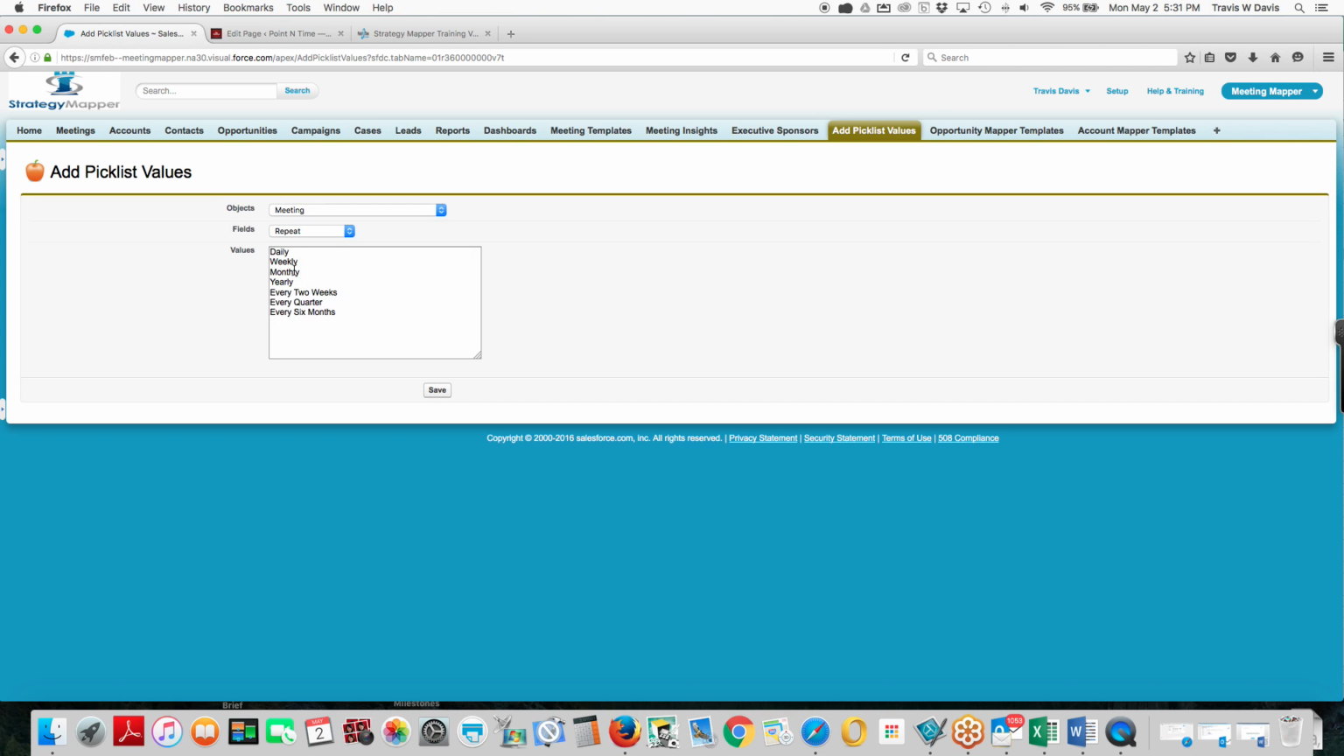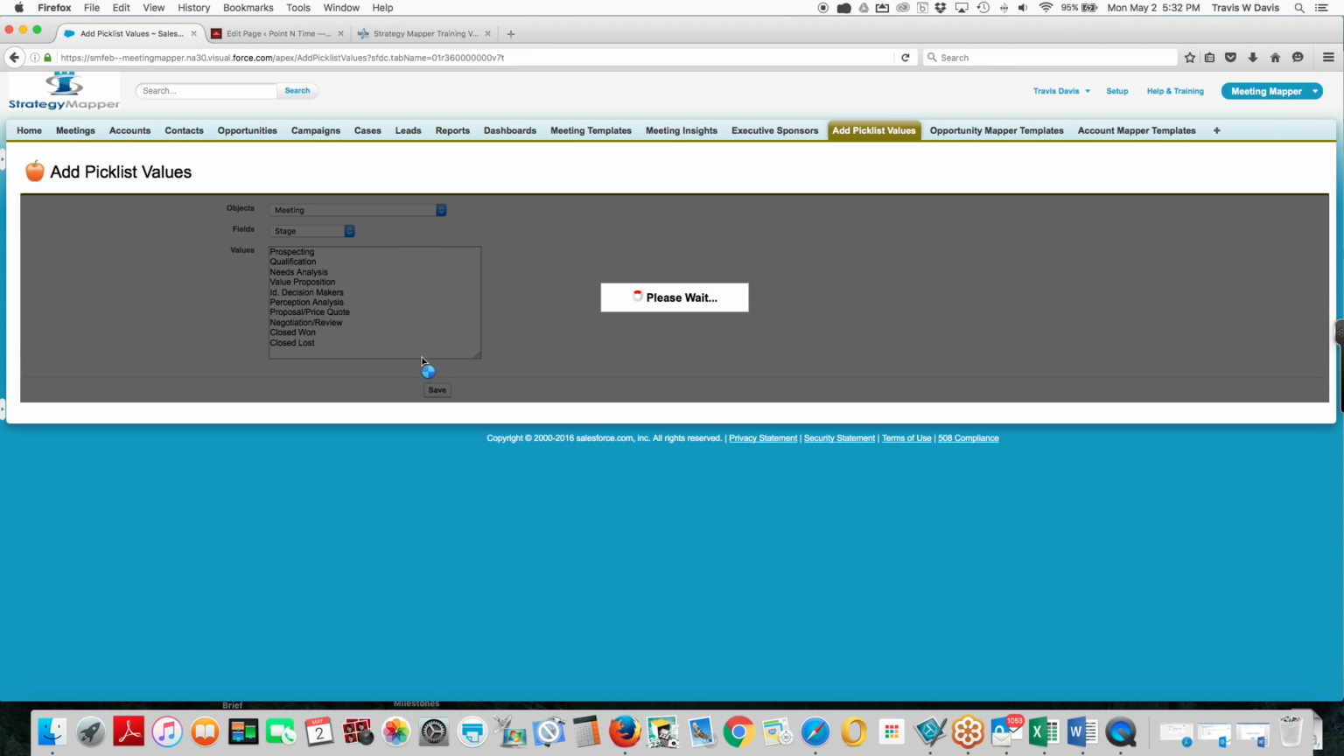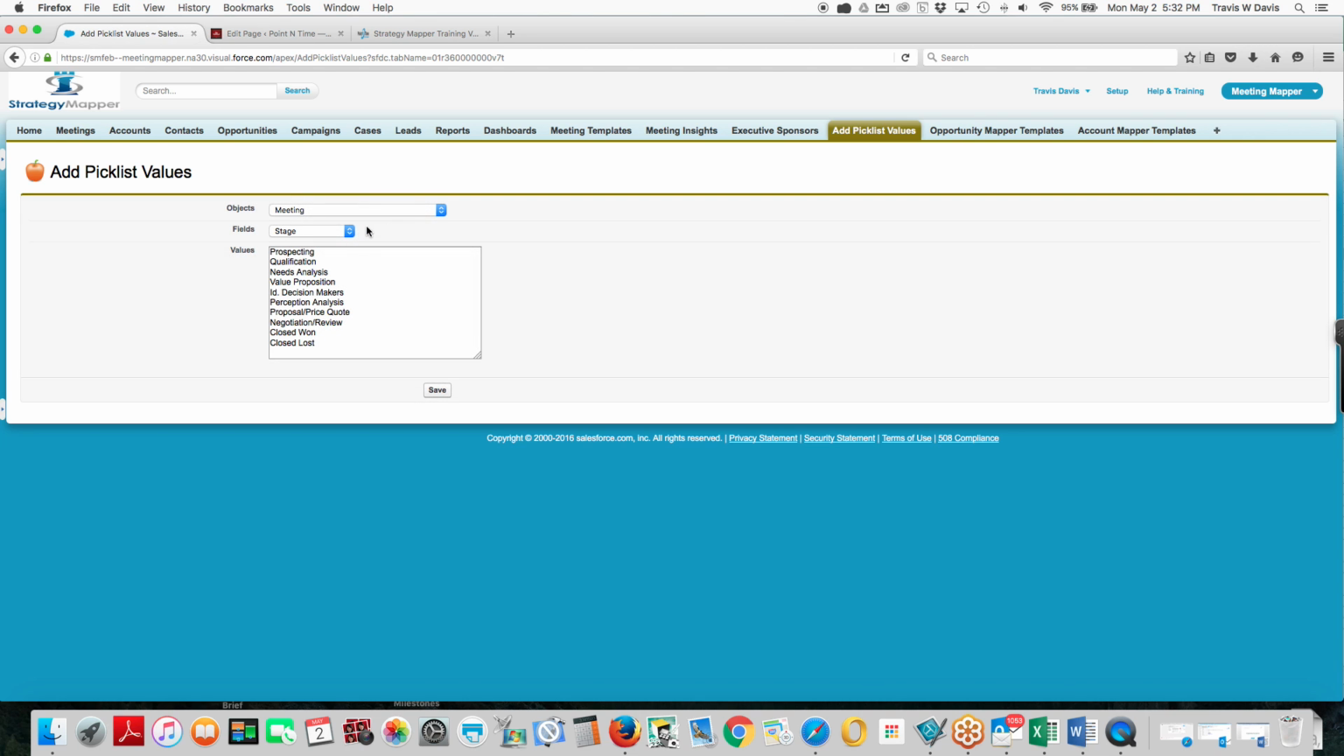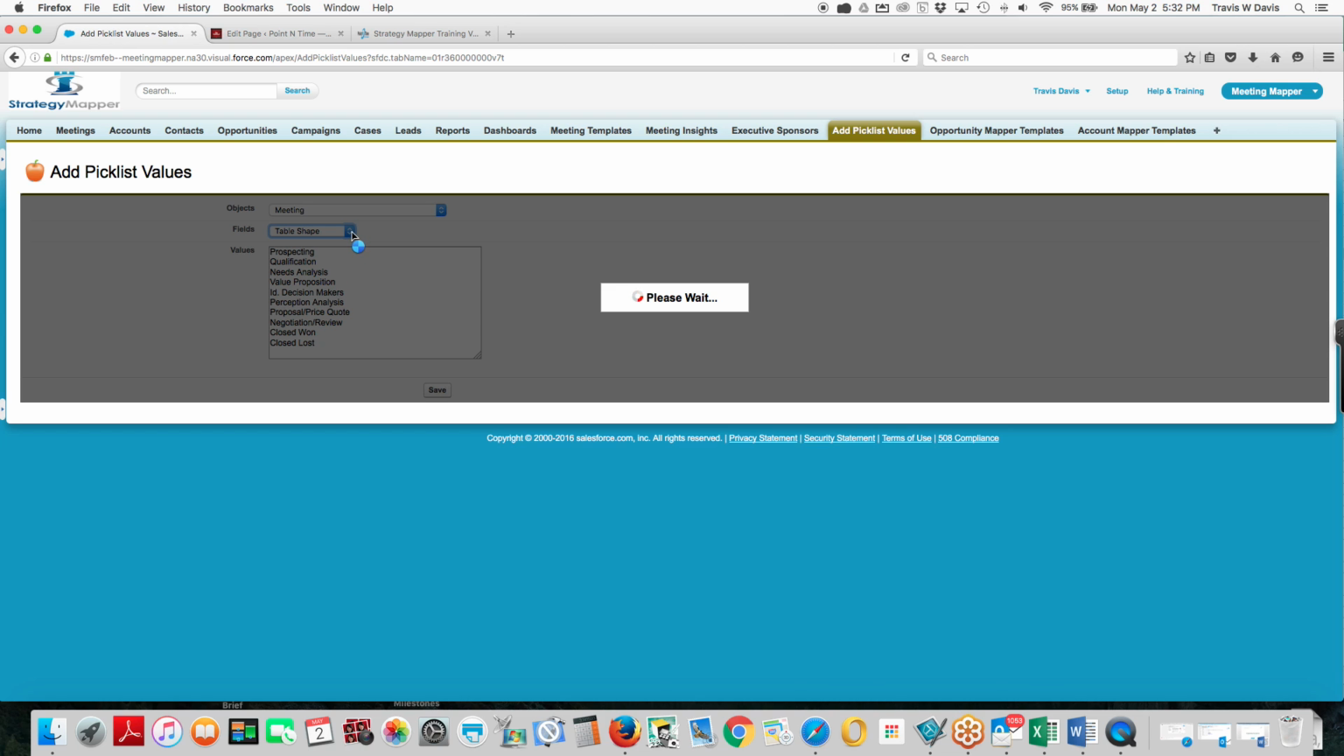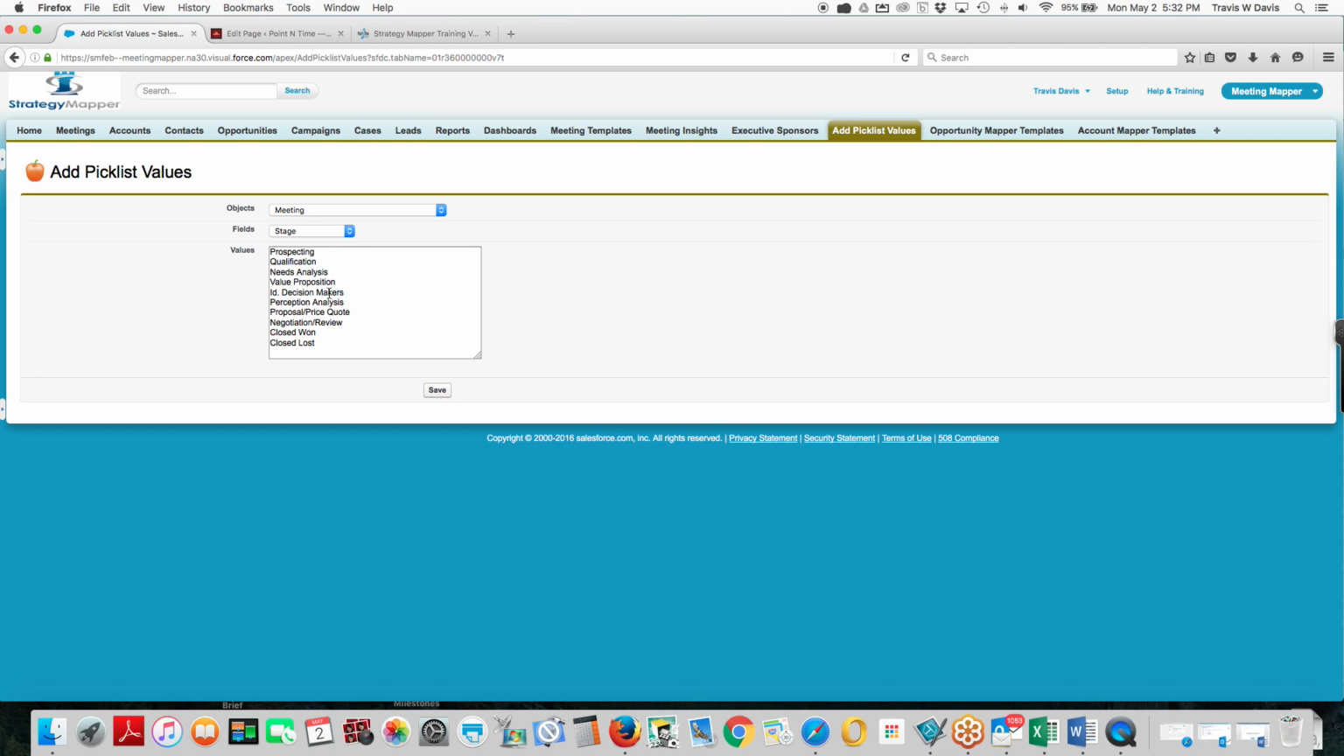Repeat is how often do you want to do a meeting if it's a reoccurring meeting. Score is not used anymore in Strategy Mapper. The stages, we actually bring those over from Salesforce, so there's really no reason to change them. Right here, I'm going to go ahead and I'm going to change or modify. I just have to go ahead and delete and save it. And you can see when I go back into the stage that it is now updated with the correct stages.